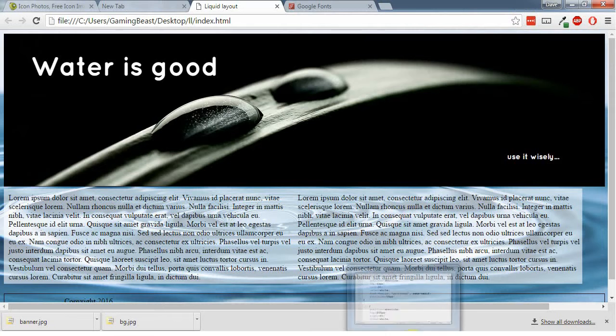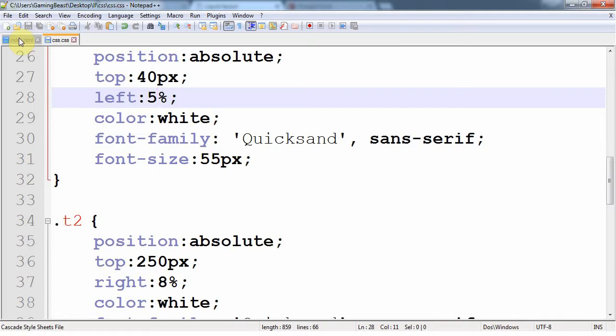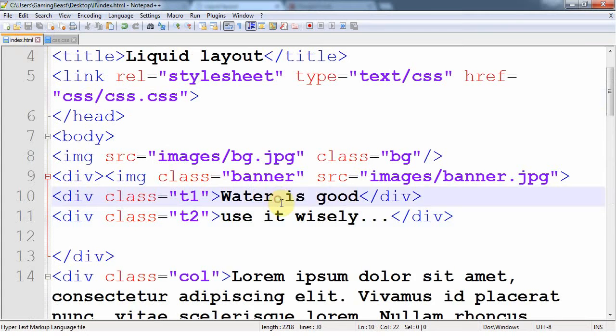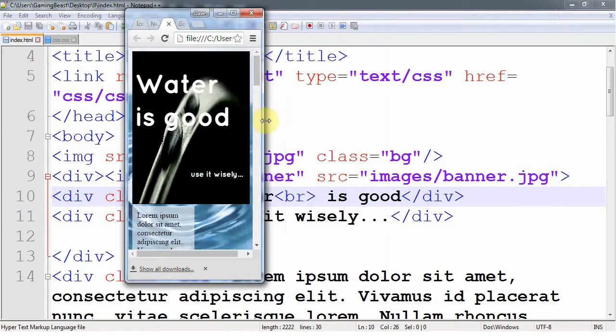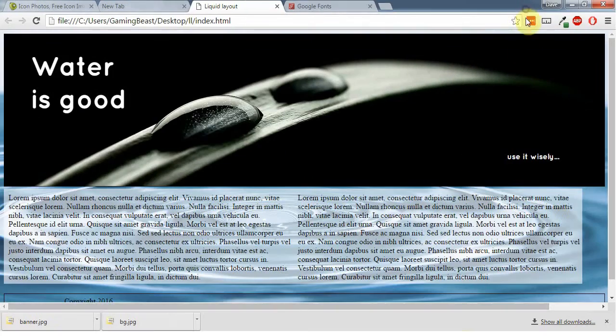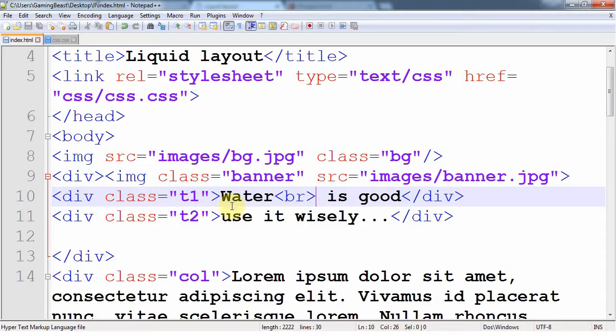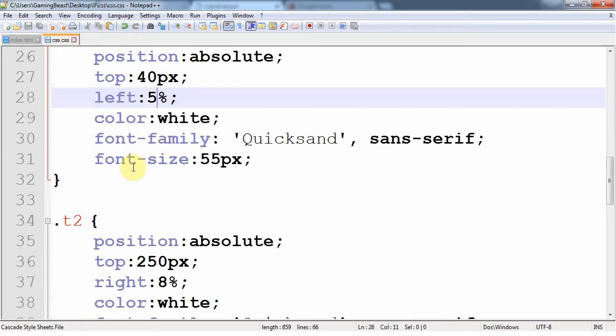If I wanted water and then have is good on the next line, I could come over to the HTML and put a little break tag there. So water is good, if I want to do that. So it's on the other line anyways. Doesn't really matter.